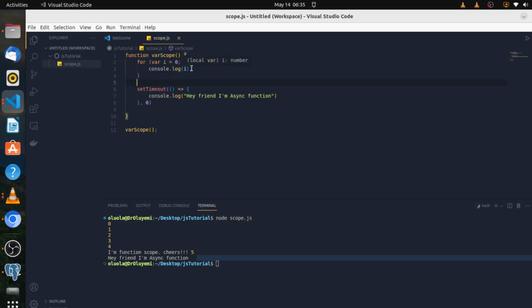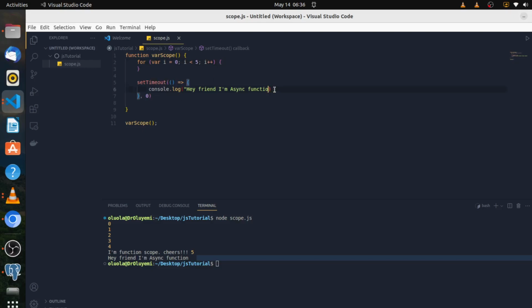Then I'm going to remove this console.log, and I'm going to console.log anything here. And then I'm going to put the console.log here. So what's going to be happening now? Here I'm going to do 1 to 5. Let me just say 1 to 4, or 1 to 3.